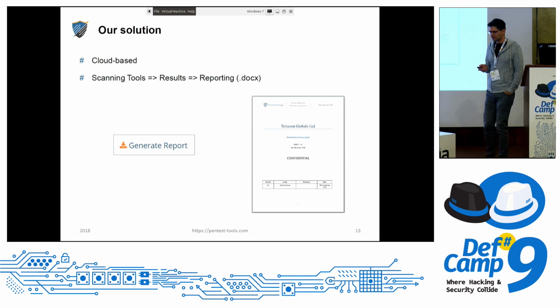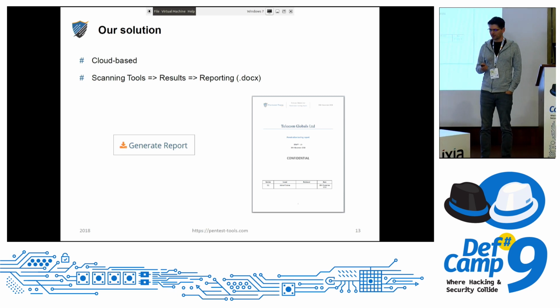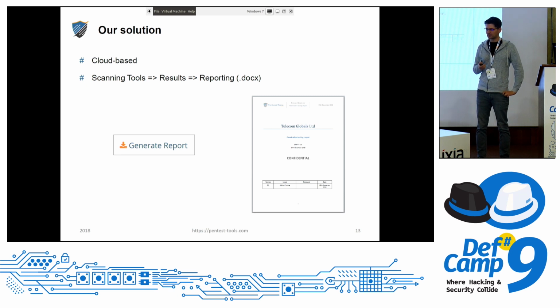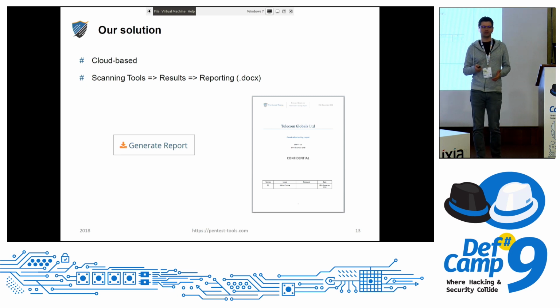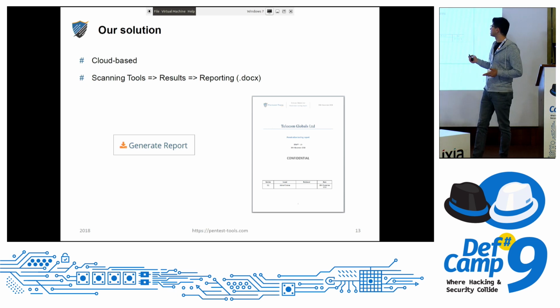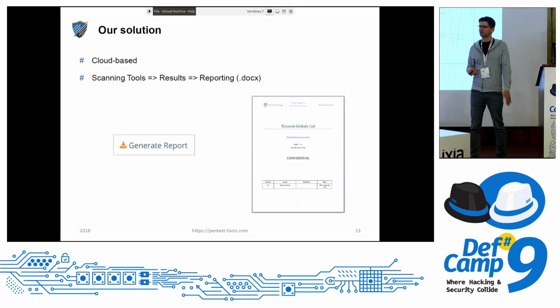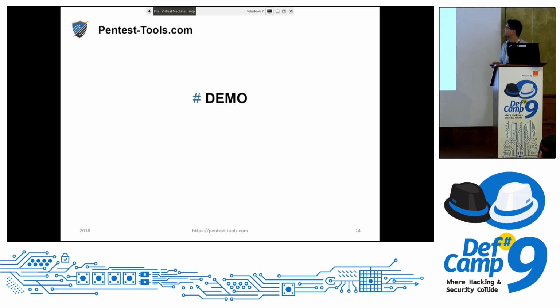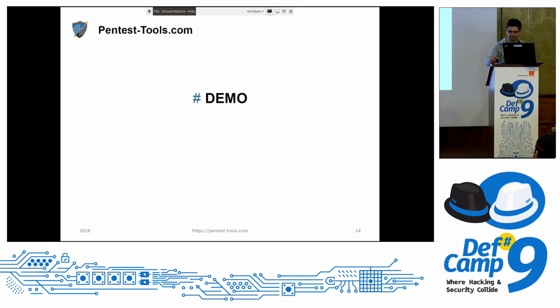The solution that we are proposing here is a cloud-based solution. Actually, it's a new feature that we have developed in Pentest-Tools. As I said previously, the platform contains multiple scanning tools, so you can run the tools from the platform. The results are also in the platform, and you just need to select which findings you want and click the Generate Report button, and you will get a docx report, an editable format. Okay, enough talking. Let's see it in action.